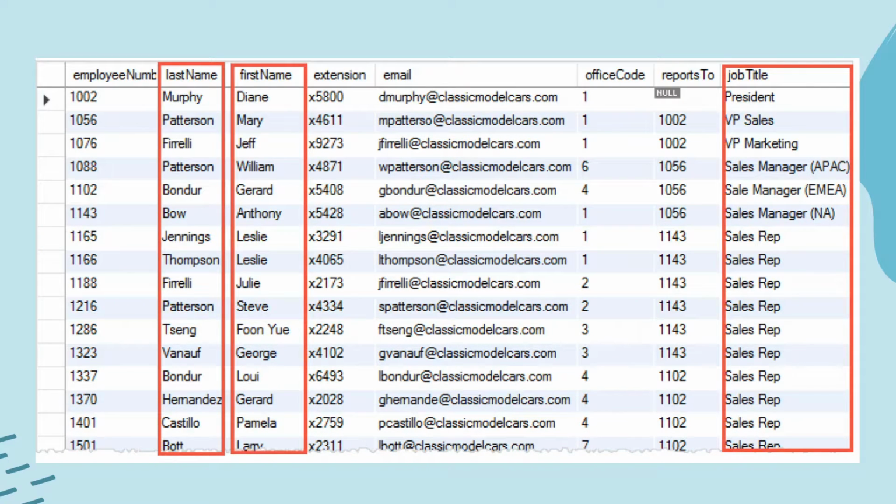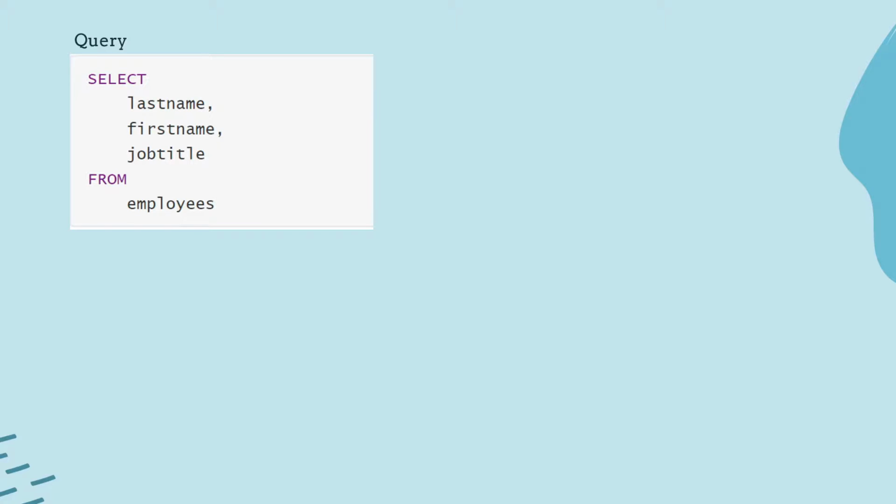I will show you an example of using select syntax. Suppose that we have an employees table in the sample database and it has columns, namely employee number, last name, first name, extension, email, office code, reports to, and job title. If we want to select 3 columns of all rows in the table as highlighted in the picture, we can use the select statement. The query is select last name, first name, job title, from, and the table name is employees.